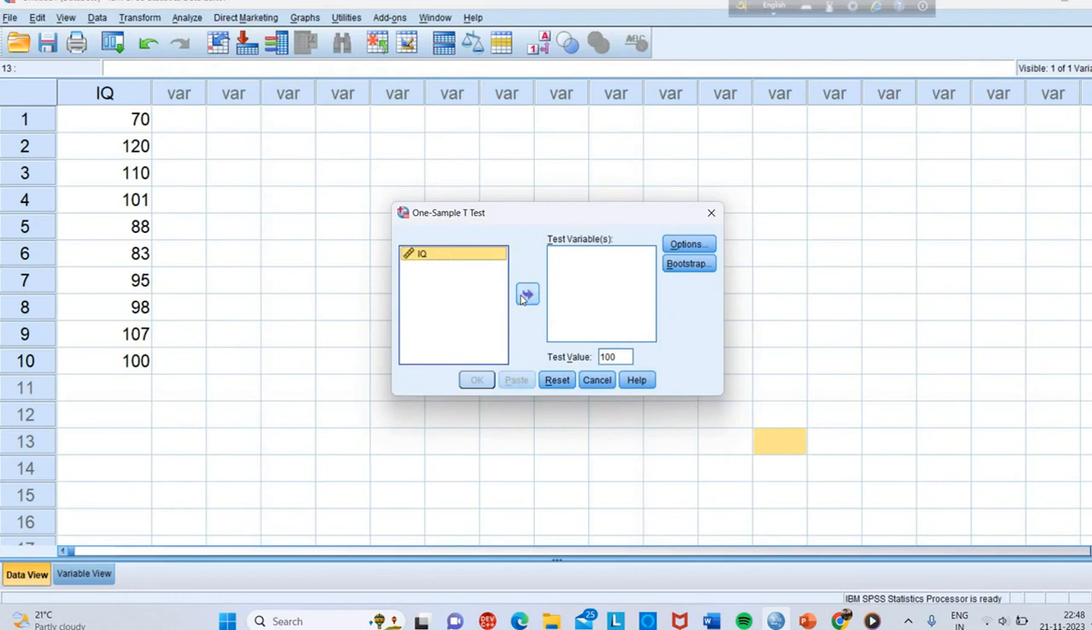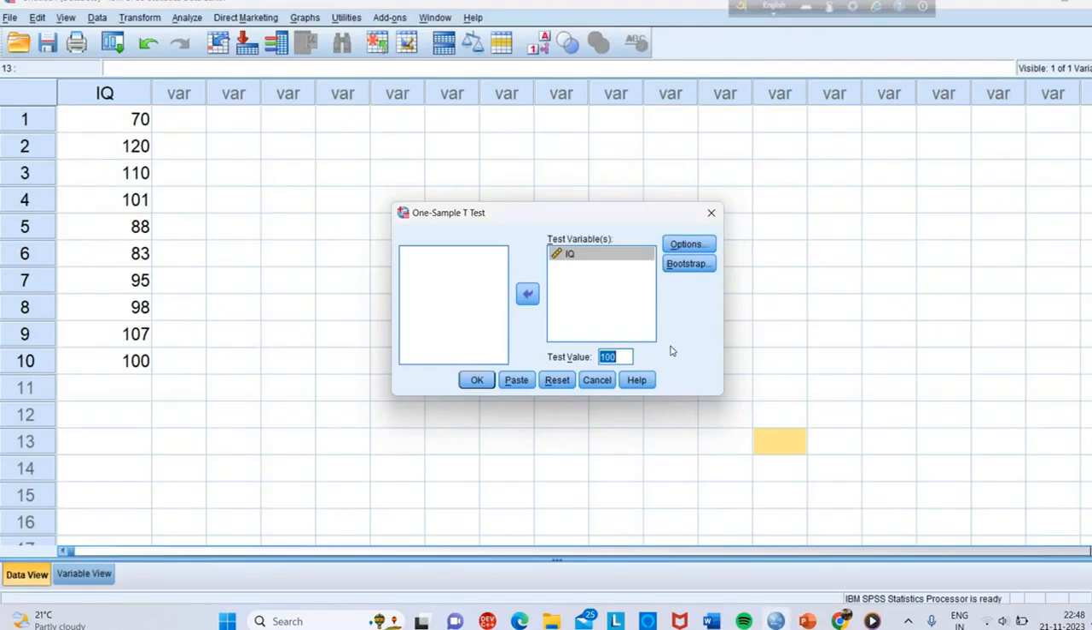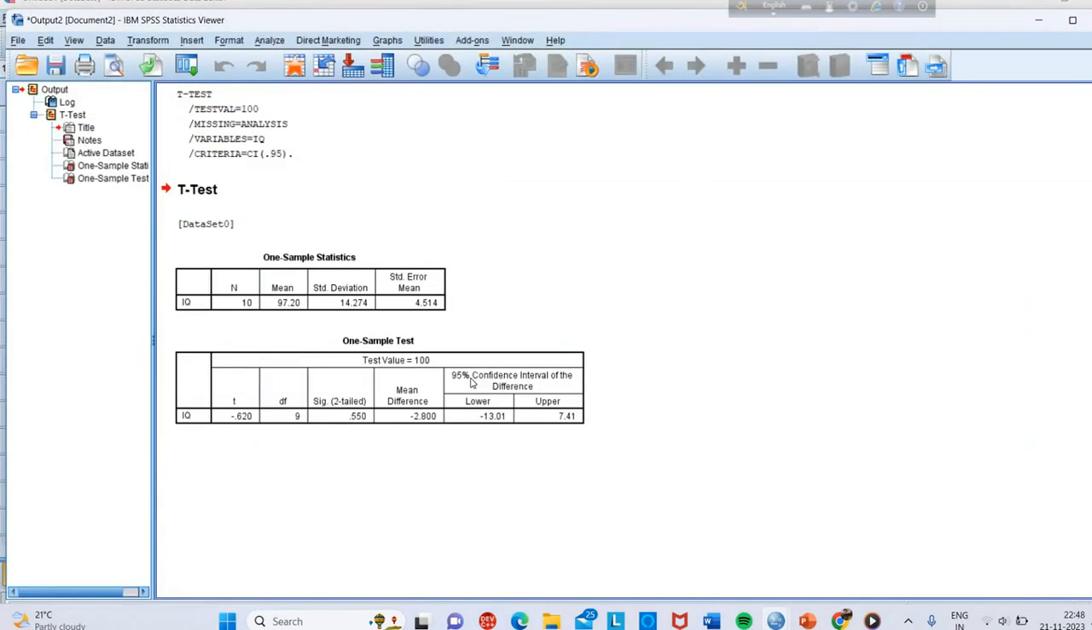Here in the first view you saw that IQ is there in the variable chart. From here we need to put it in the test variable box because we need to test for IQ, and the test value is 100. I put it as 100 because in the question we saw that we have to find whether this sample came from a population whose mean is 100. So that's why we put the test value as 100. Now just click OK, and here we have the result.